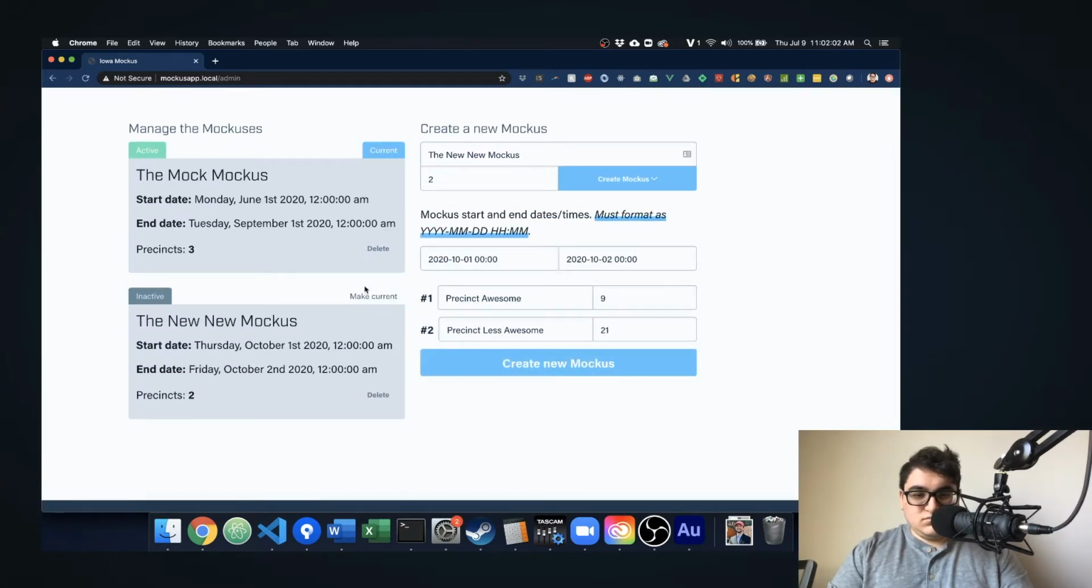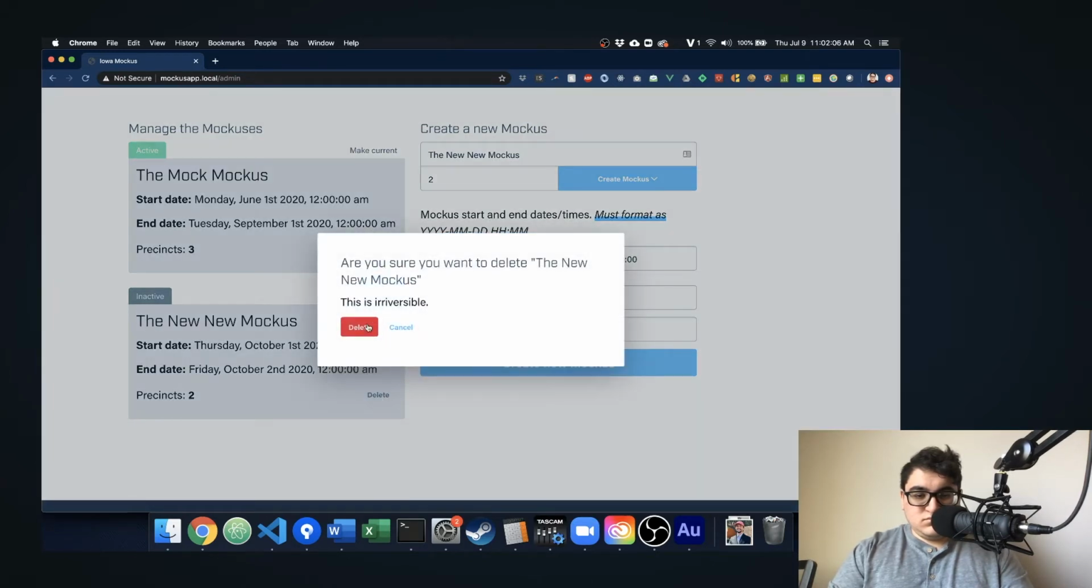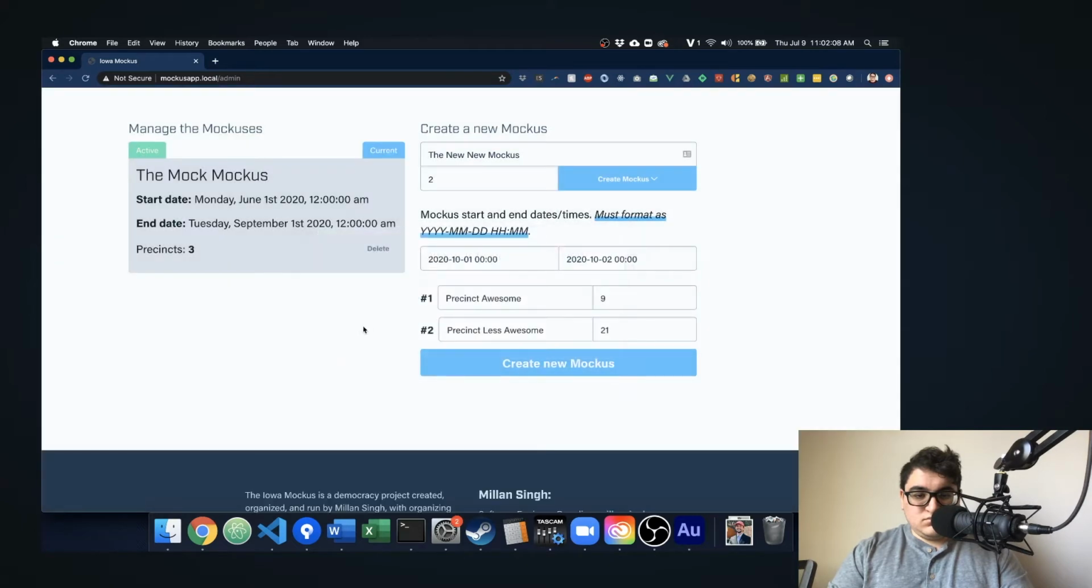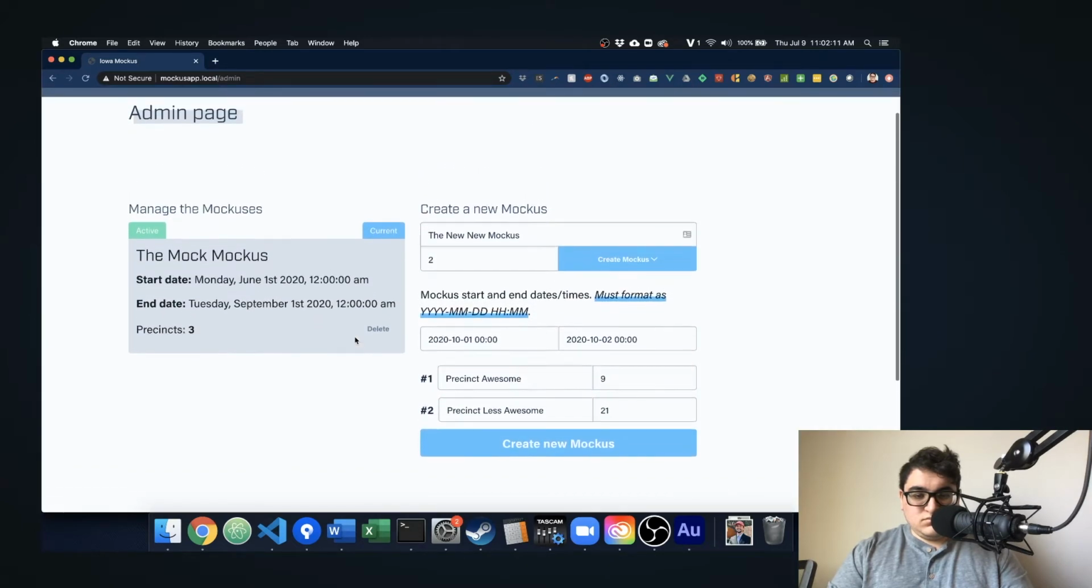And then on the right side, we have the create Mockus form, which is kind of a 2-step form where I put in a name, I put in a number of precincts, I hit create, and it opens up a list of precinct inputs, so I can type in their name and the number of delegates, and also start time and end time for the Mockus. And then when I hit create, it sends a request back to the back end, which I'll get to in a second.